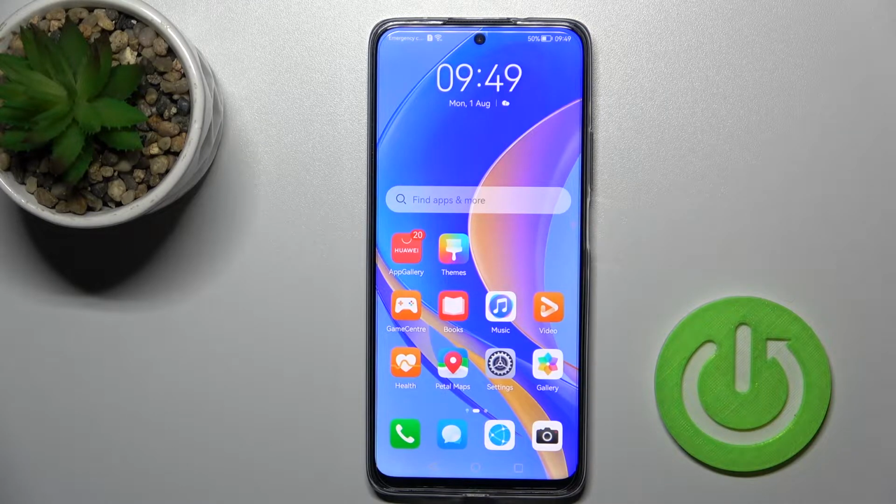Welcome. In front of me is the HUAWEI Nova Y90, and I'll show you how to adjust the ringtone volume on this device.